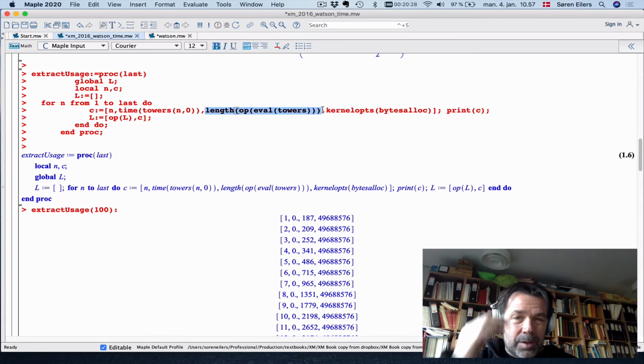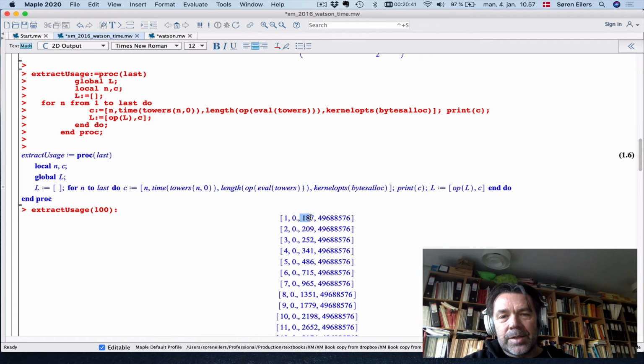Next, I use length of up eval towers. So what is that? Well, towers is a procedure with a remember table, and when you run length up eval, you get the size of the remember table. This is counted in some sort of internal size used by Maple. I think it's roughly 10 bytes.